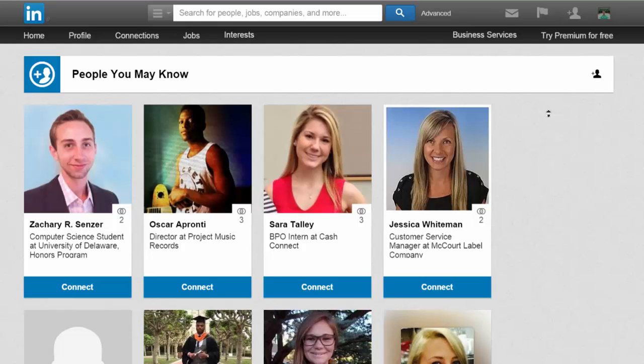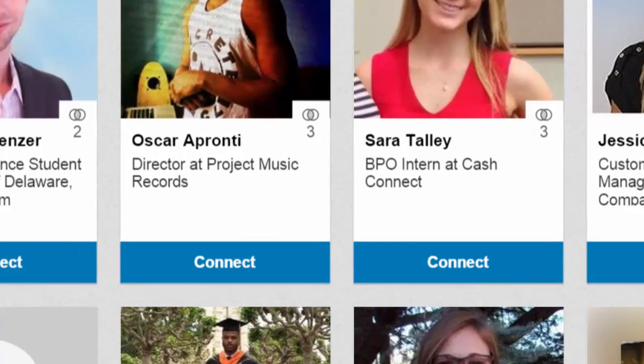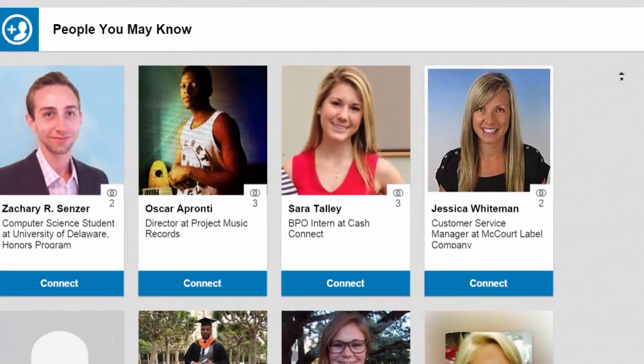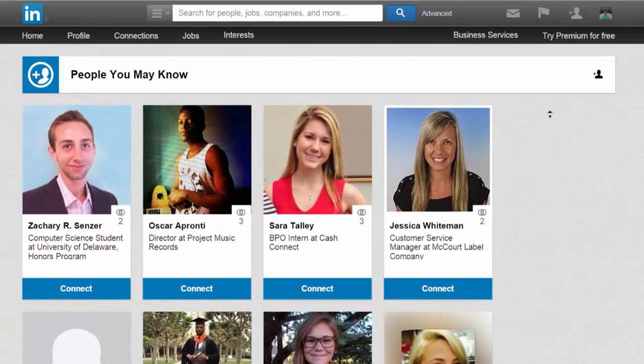The information that is available to you on these suggestions is pretty straightforward. It is their picture if they have one, their name, and their headline. Most people put their current position in their headline. For example, Director at Project Music Records, or BPO Intern at Cash Connect. Others will try to customize their headline to describe their profession.